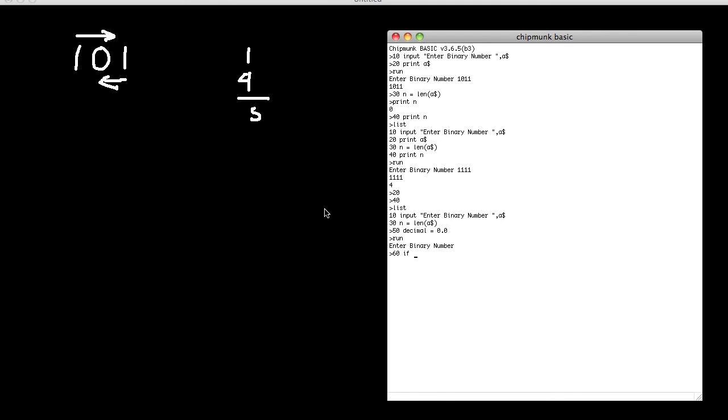if n equals 0. In other words, if the length of my input is 0, then there will be a statement 70, which is end. So list, now I have 10 input binary number, 30 what is the length of the number. I'm going to start my decimal sum equal to 0, and then say if n is equal to 0, then end. Now let me type run.